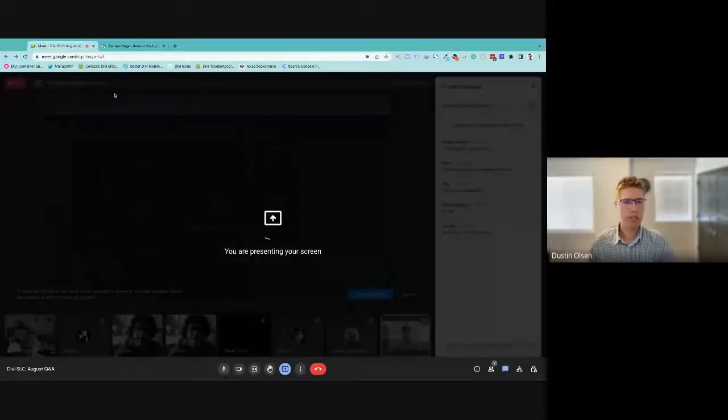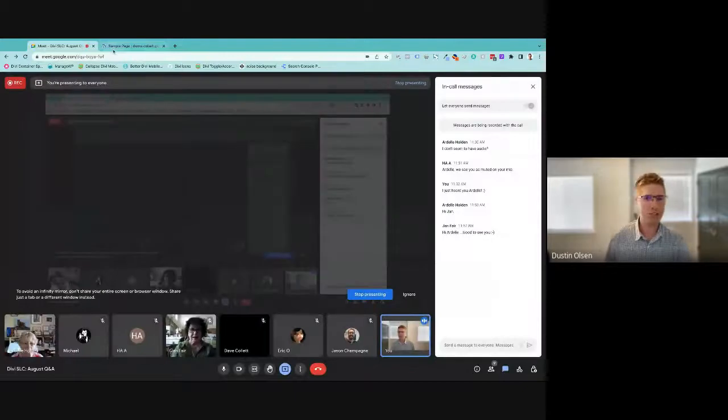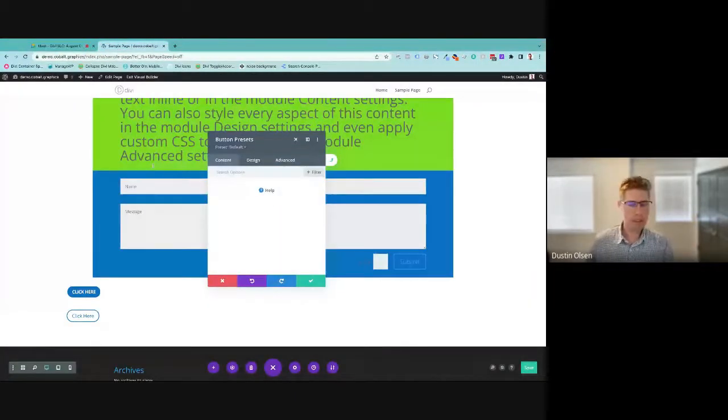Well, let me just check something real quick. You could have a button, a separate preset for each button for each book, if each book had its own style. However, you can't set content presets, typically, depending on the preset, for say a button.